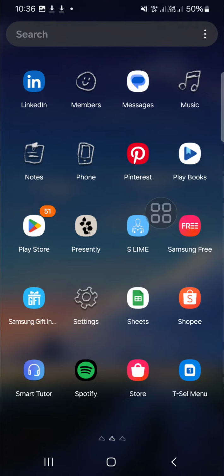In today's video, I'm going to show you how we can enable the auto capitalize feature on our Samsung Galaxy phone's keyboard. Okay, let's get into it guys.